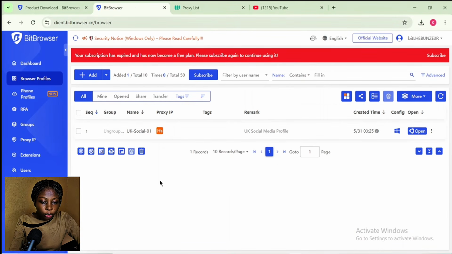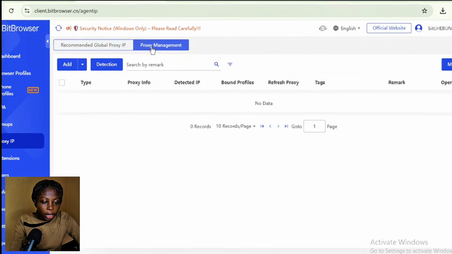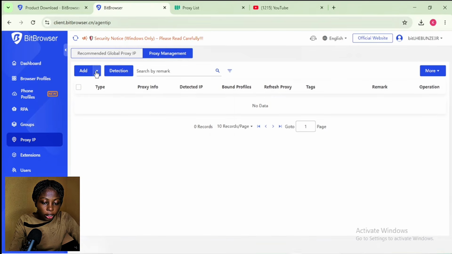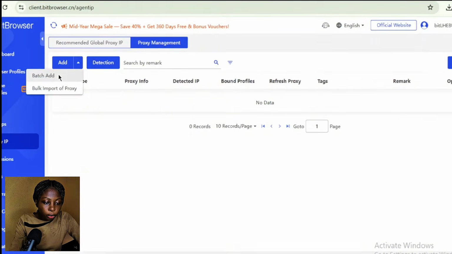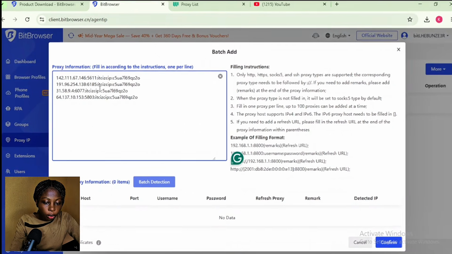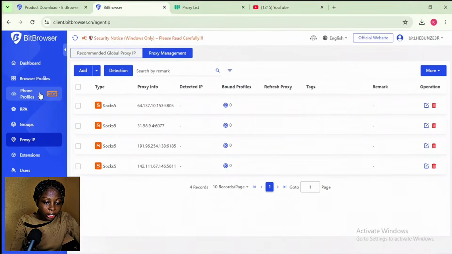Then you want to go back to your BitBrowser dashboard and click on proxy on the sidebar. You want to click on this arrowhead here and select batch add. Once this page opens, you want to paste in all the proxies you just copied, and here you want to confirm. Now we have all our 5 proxy links down here.